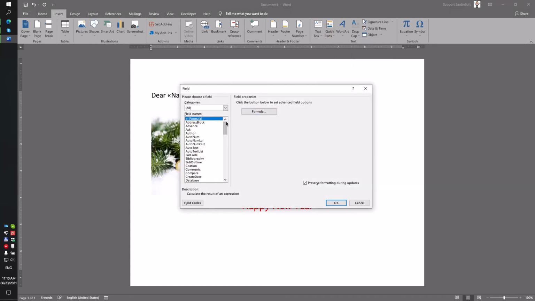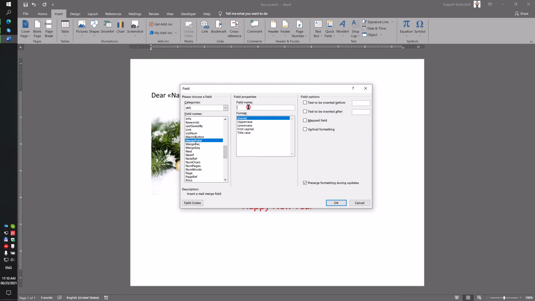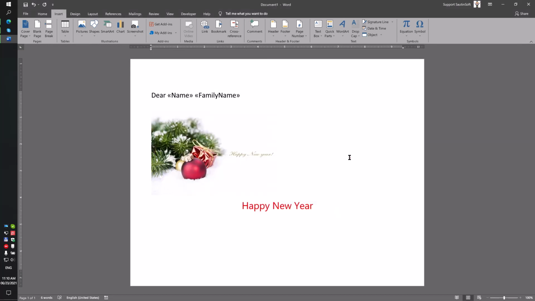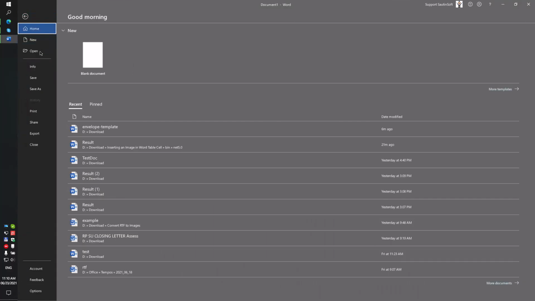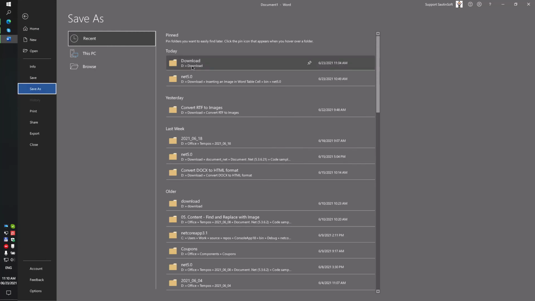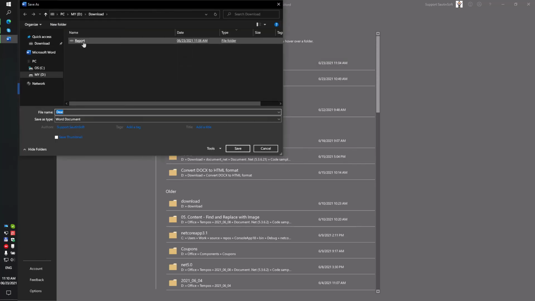You may do some manipulation with your text, for example, change font name or font size, font color, alignment, as you wish. Okay, we have created our template. Now you need to save it, specify a folder, and go to step number 2.